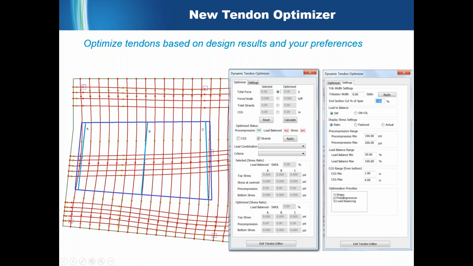So stress being, let's say, a code provision, maybe that's your number 1, pre-compression being second code provision number 2, and load balancing number 3. This is just as an example. Say in your case, maybe you don't care at all about load balancing. You could take that out and just optimize based on stress and pre-compression.